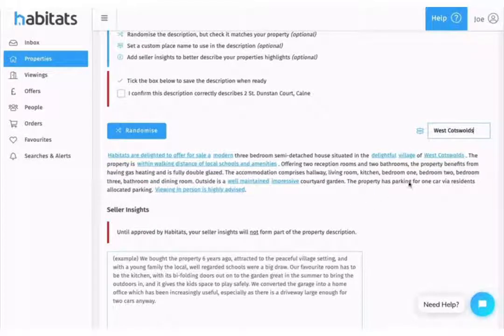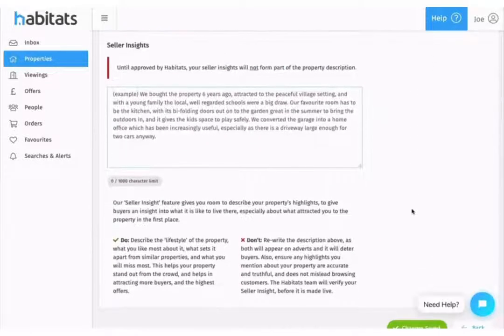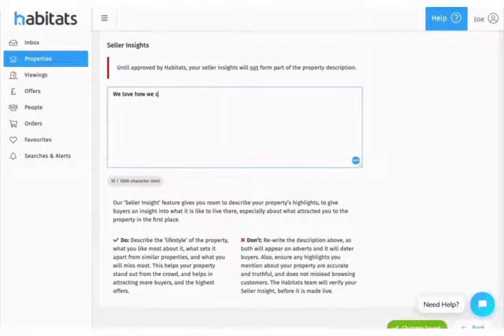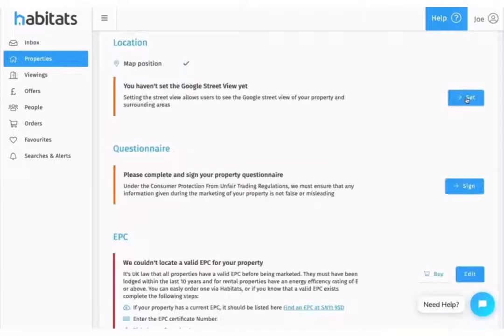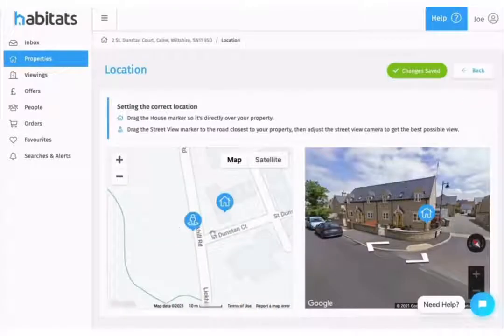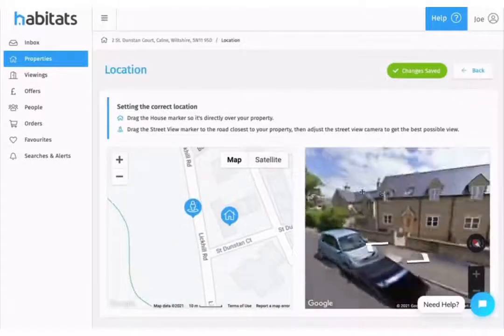The Seller Insights section allows us to show off the parts of the property that the description generator missed. Let's not rewrite what's written above. Instead, we'll use this space to show off the features of the property that we love the most. The Location section allows us to change the location, as well as set the street view angle to be at its most flattering.